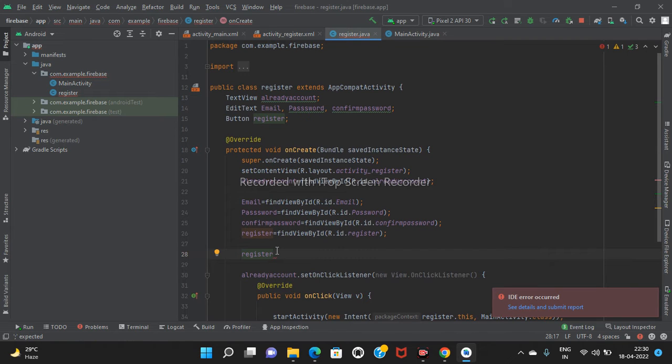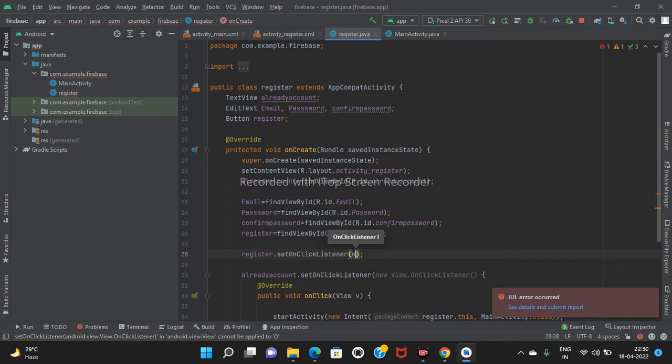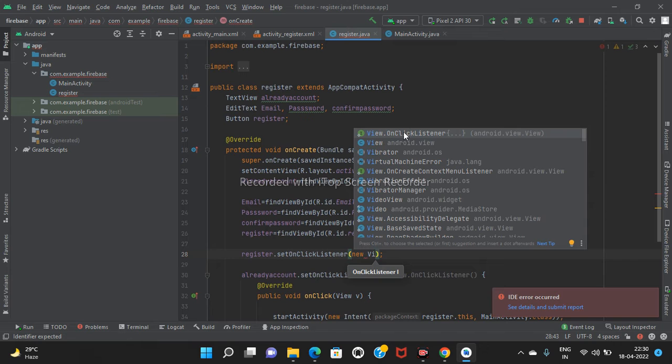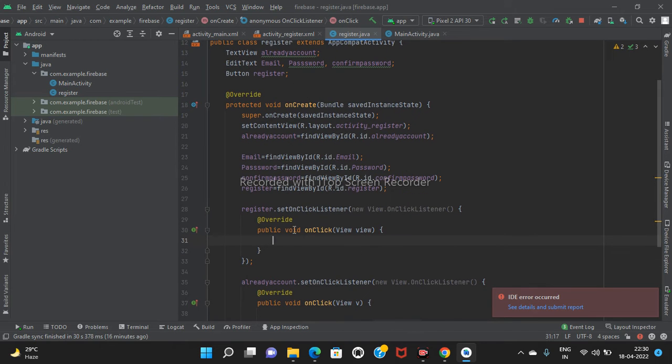Here register, then dot setOnClickListener, here new View dot OnClickListener. So by this the method will get created. So after clicking, the setOnClickListener task should perform. So for that we need to create another method, that is performAuth. So this is the method and the semicolon.